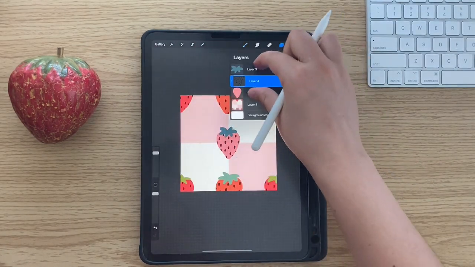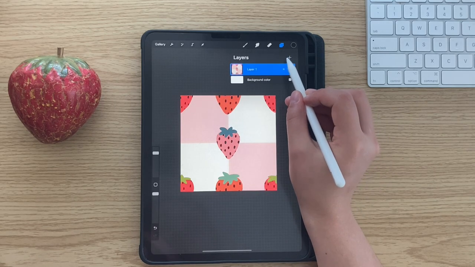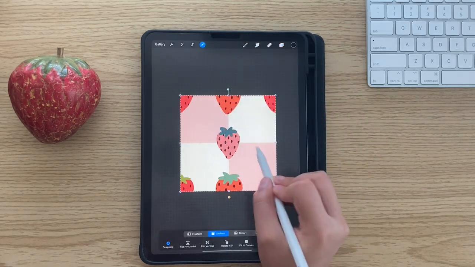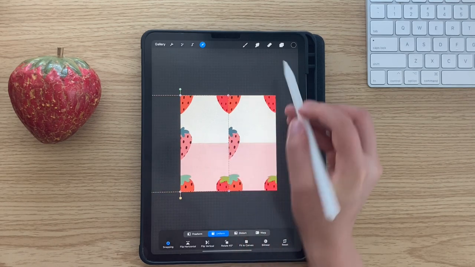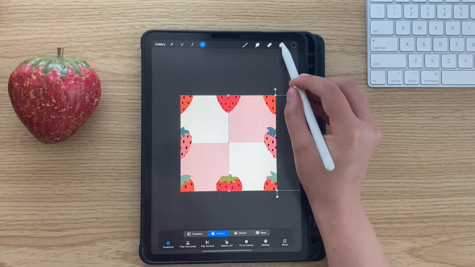After this, you'll merge all your layers again, duplicate that layer, and then move half to the right and half to the left for the last time. Once again, you'll have a new center to your pattern, and this is where you'll draw your last pattern piece.